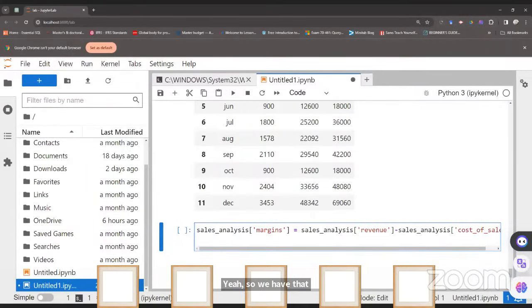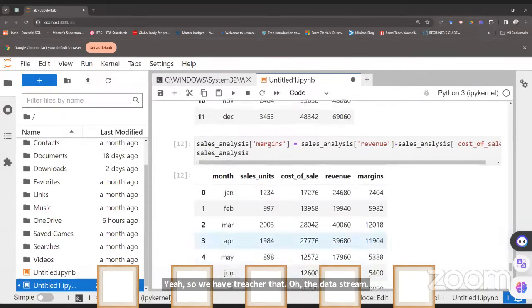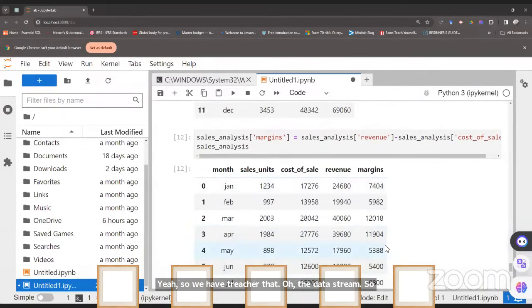Let's call the data frame so that we see. So we have the margins there. This again is not difficult. It's very simple. Doing it with your calculator and your pen and your book is rather the difficult option. You have to begin to see that thing.